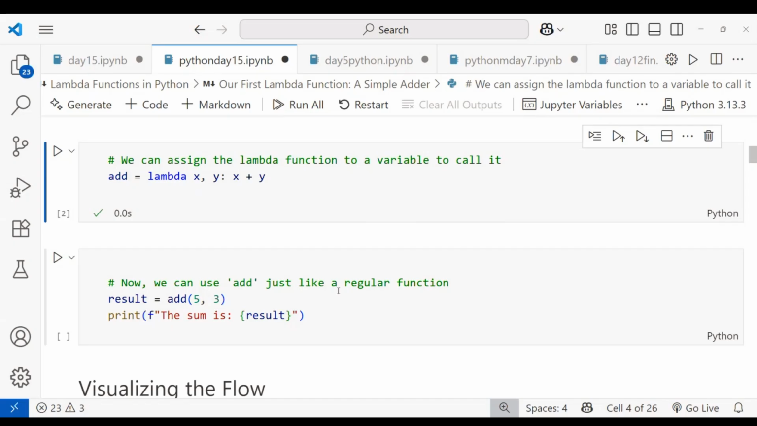Okay, when using a regular function, we call the function name, right? Now we can call this variable. I'm writing result is equal to add of 5 comma 3. Why am I using result? To store that value inside result. You can also call it directly and get the value directly.